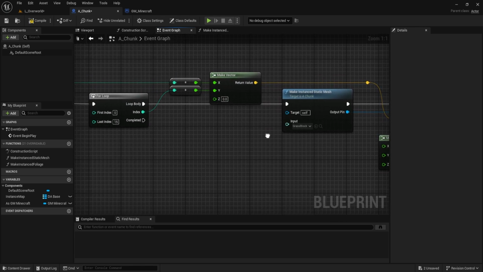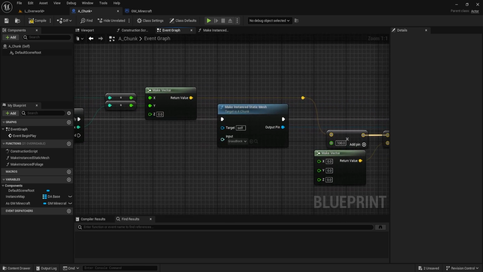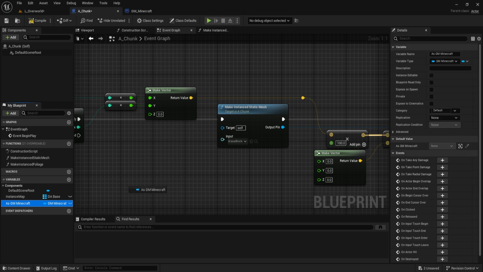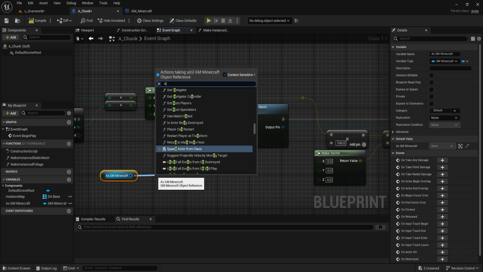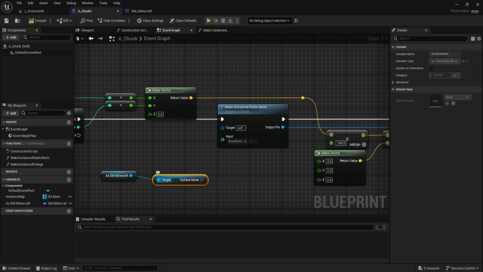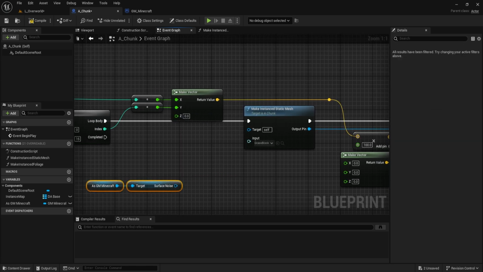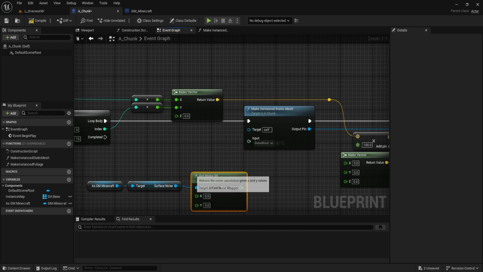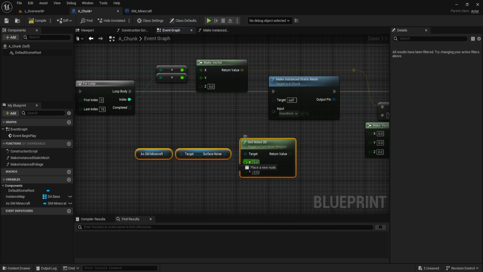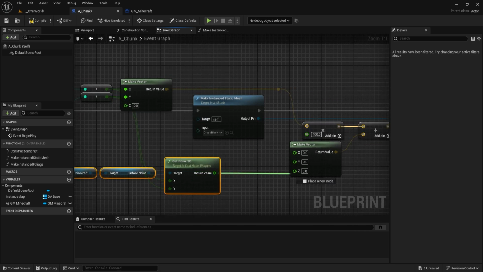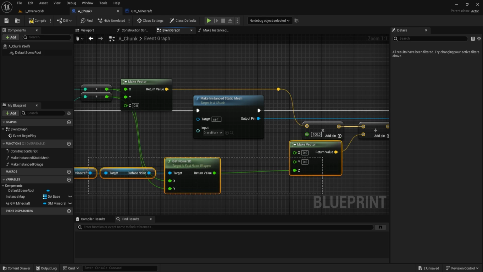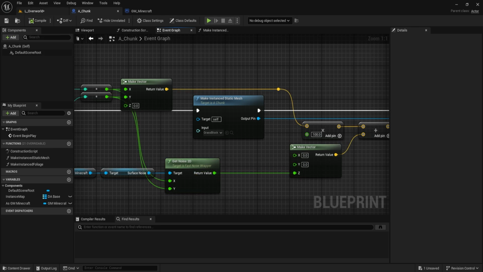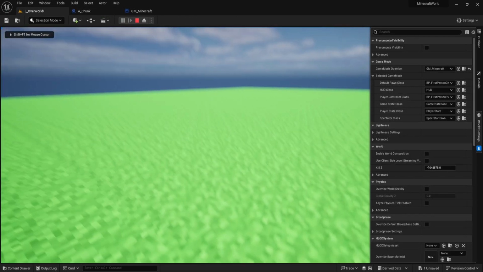There we go. Now, for the height, what we want to do is get our noise. So from our GM Minecraft, we want to get our noise surface. And to transfer this into an actual value for noise, we want to get 2D noise. And with 2D noise, we want to simply plug in X and Y. And this will be our Z. Now, let's go and compile. And there is no difference.